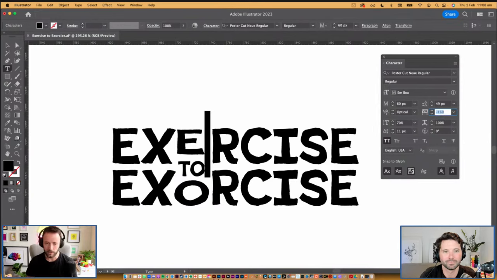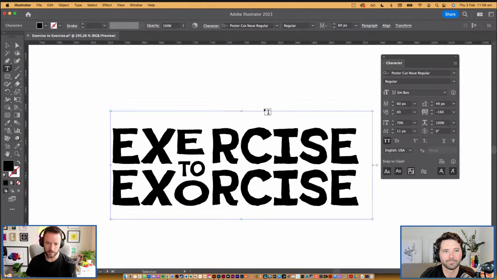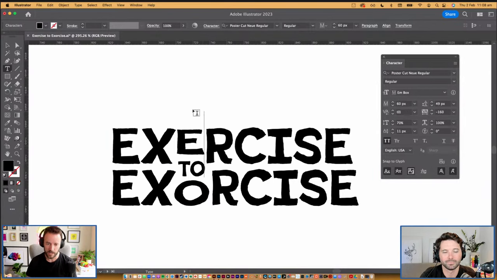I don't know if you just saw what I was doing there. I didn't like the fact that once we did that change, the type didn't line up. The E and the R there didn't line up. So all I did was put a space in between that word, highlighted that space, and then tracked it back so that it was aligned to the left-hand side. So there's actually a little space after the E there.